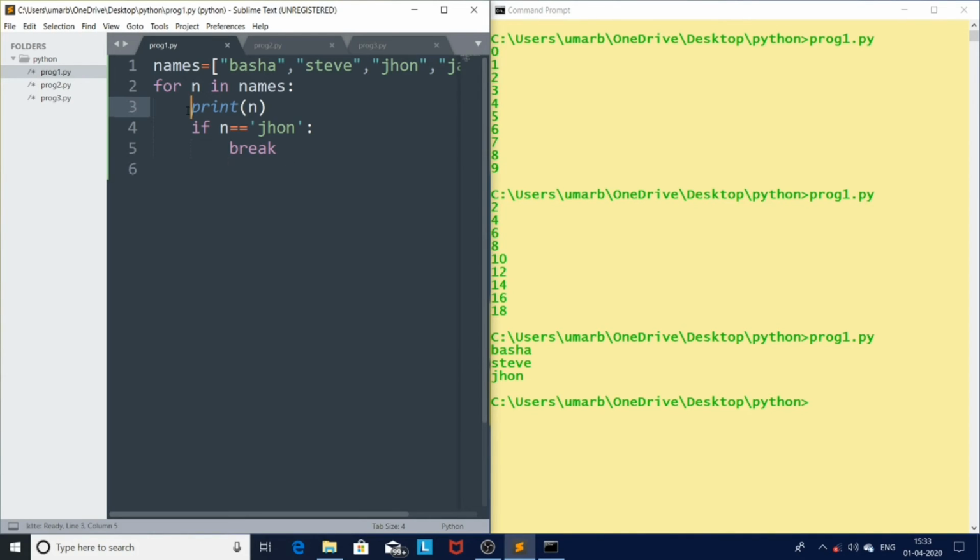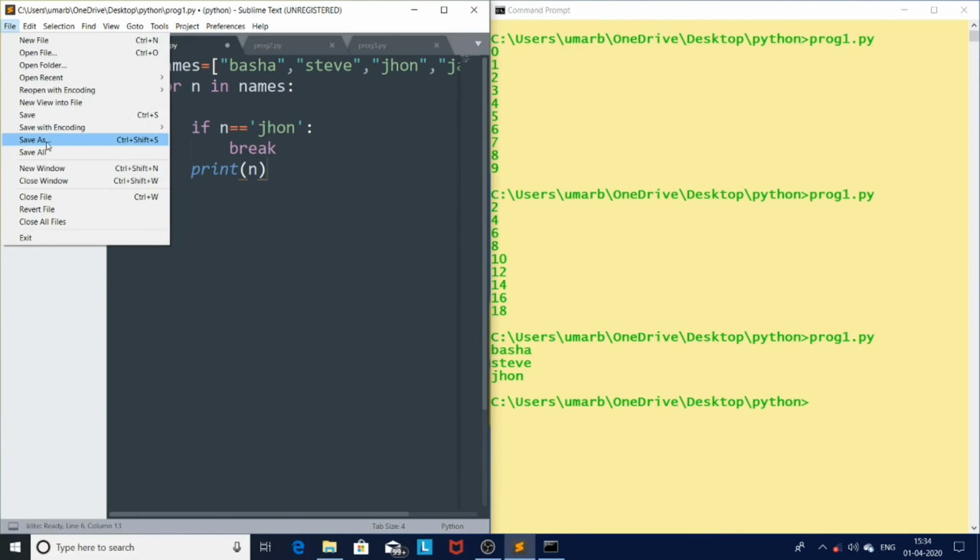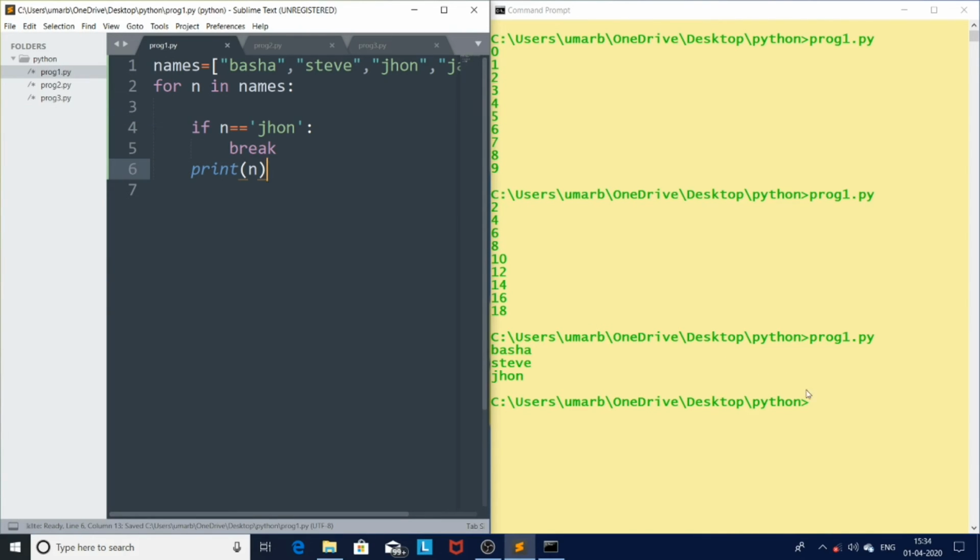Okay, let me show you one thing. If I replace this here, and save this, what happened? See, it prints Basha and Steve, not John. When print is in line number 3, it prints Basha, Steve and John. If I move the print to line number 6, it does not print John, it just prints Basha and Steve. Why did this happen? Think.